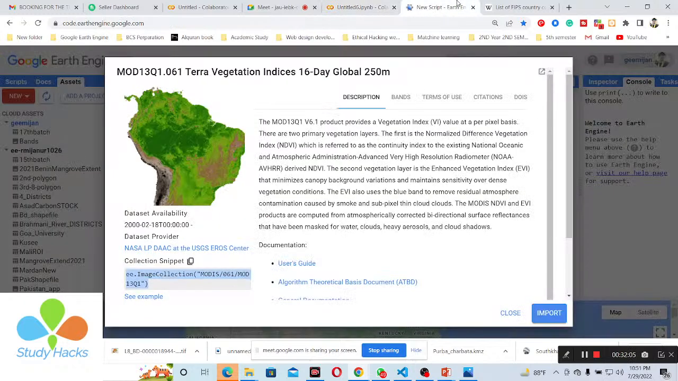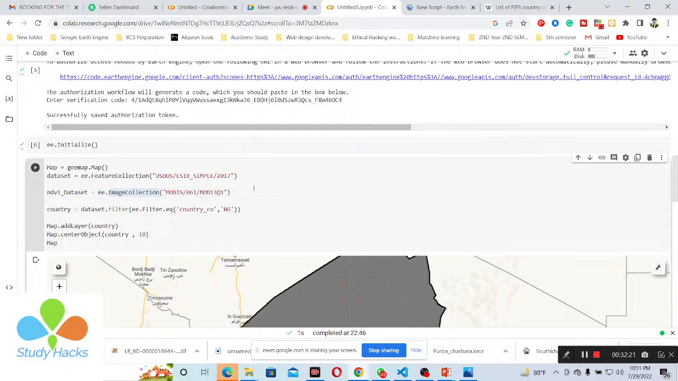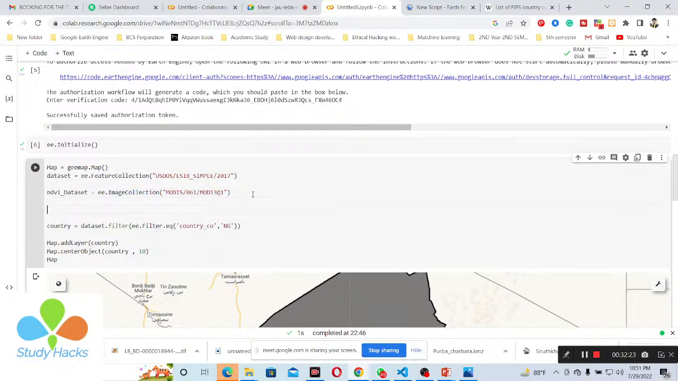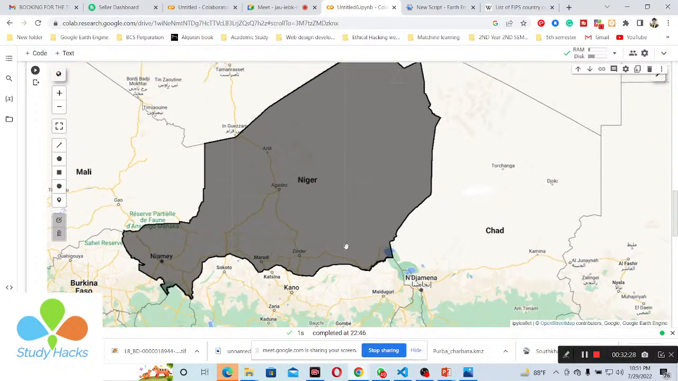And you can see the time period. You can get the dataset from the year 2000 to the present time. So this time I want to use this dataset, and I also need to filter it. Suppose I want to observe the NDVI for this region for the year 2021. What is the condition of NDVI for this region? I want to observe it in the year 2021.